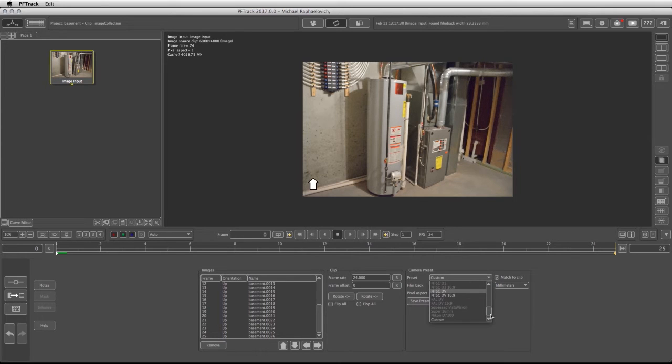Within the camera preset, I can see if I have any presets that I can use, and if not, then I can click on the custom and now enter my own. I know that this was shot with the Nikon D7100, so I can enter the film back width, 25.6, pixel aspect ratio would be 1, and if I want I can save this preset. The frame rate of the clip itself could be changed to 29.97, despite the fact that we're talking about still images. And at this point I can cache all these images into the memory of the computer as well.